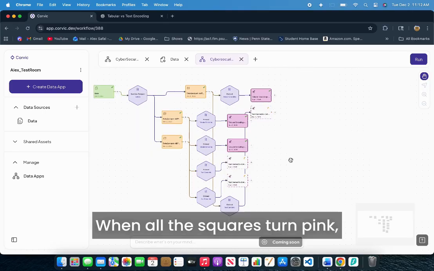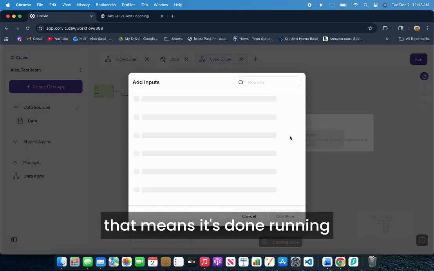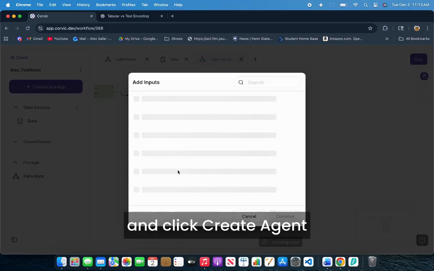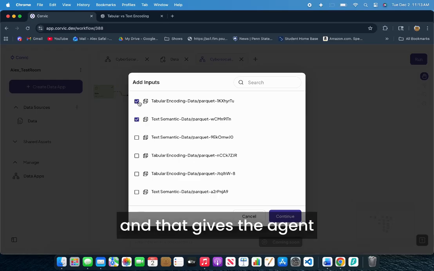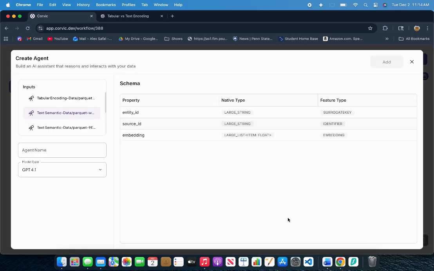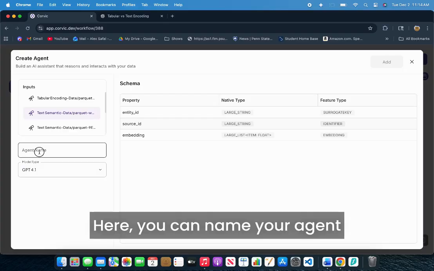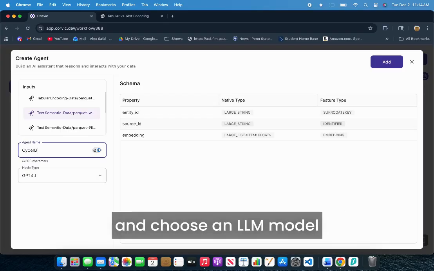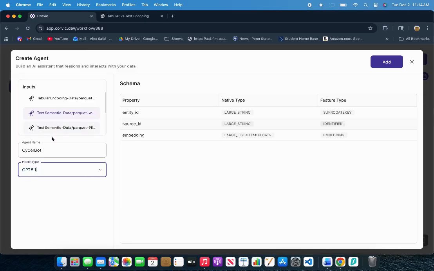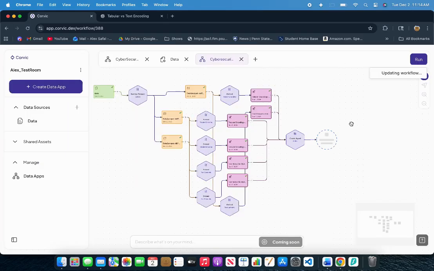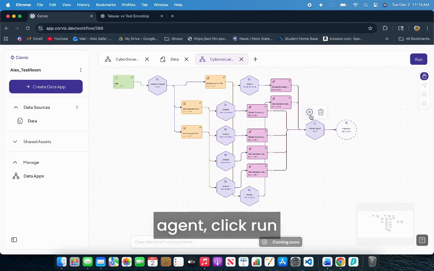When all the squares turn pink, that means it's done running. Click the plus sign and click Create Agent. Add all the inputs and that gives the agent all the data we have. Here you can name your agent and choose an LLM model. Once you customize your agent, click Run.